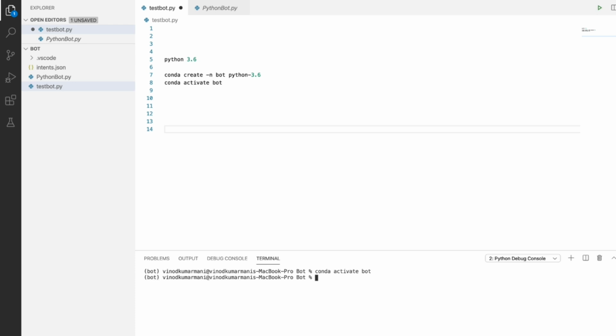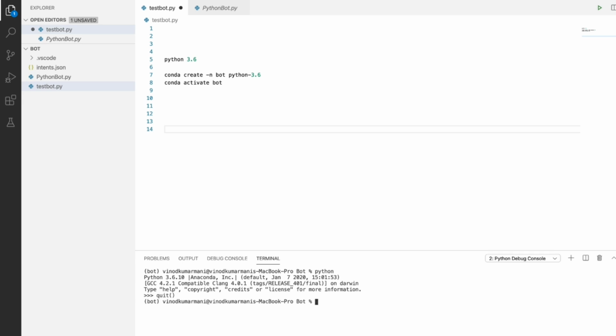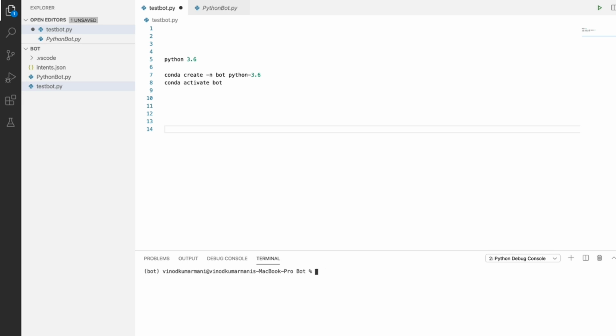Okay, now after activating your bot, you can check with Python. Type python and check your version, whether you are in the 3.6 version or not. Okay, clear it.